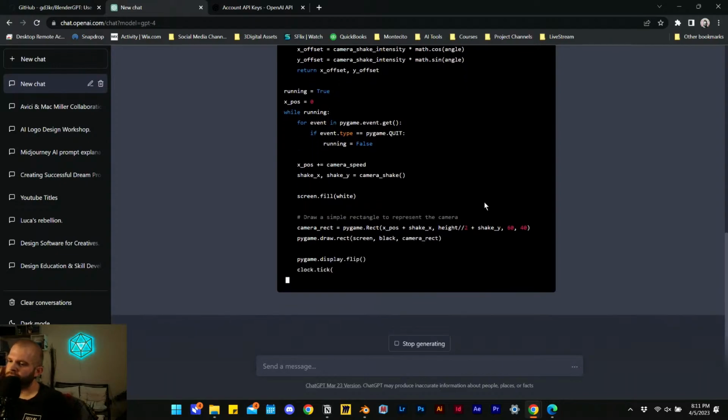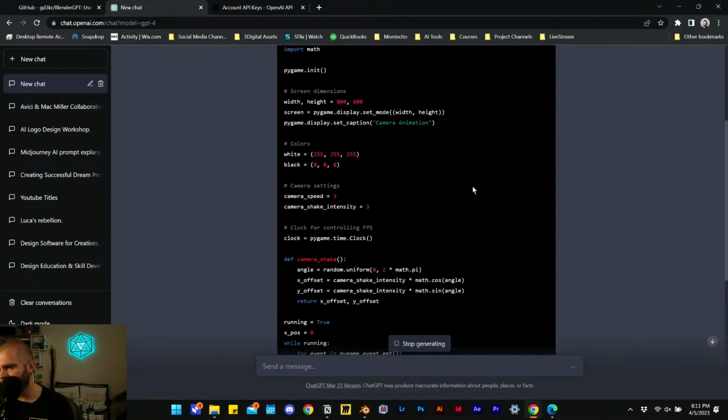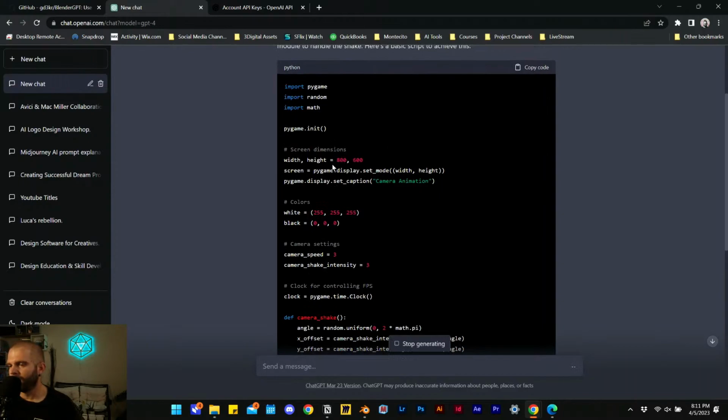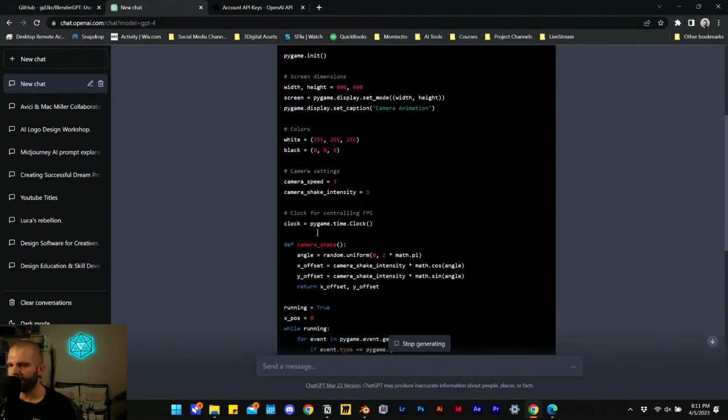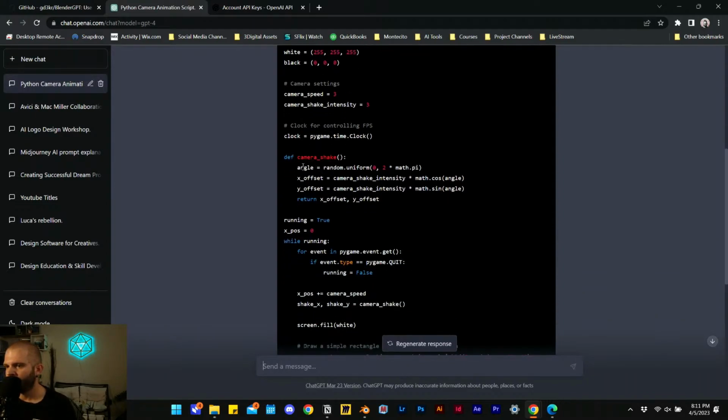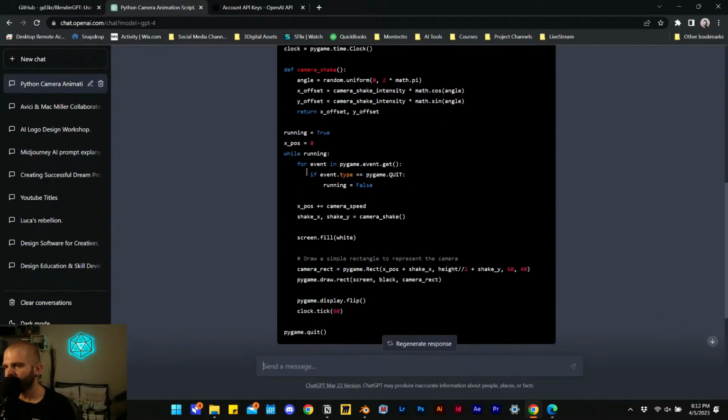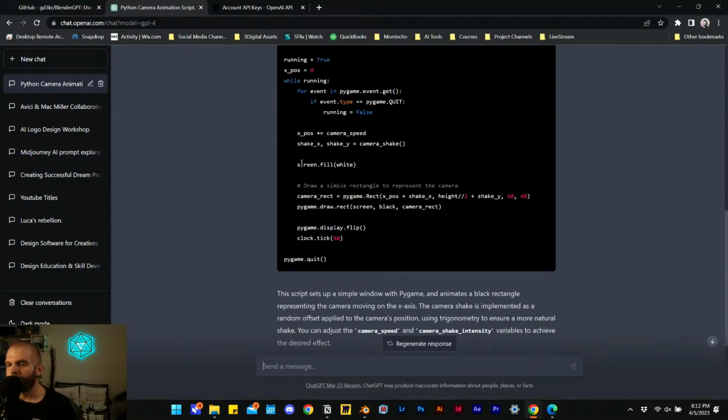And yeah, if we break this down a little bit, it's setting up screen dimensions. So it's setting up dimensions for the camera, it seems. Colors, not sure for what. Camera settings. So we have speed, we have intensity for the shake. We have an angle. I know how to read code, I don't know how to write it. And then we have down here, draw a simple rectangle to represent the camera. Okay. I wonder if we need that.